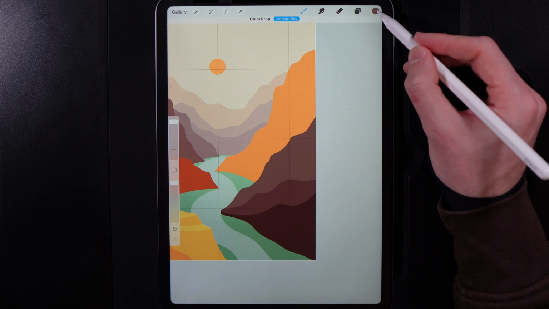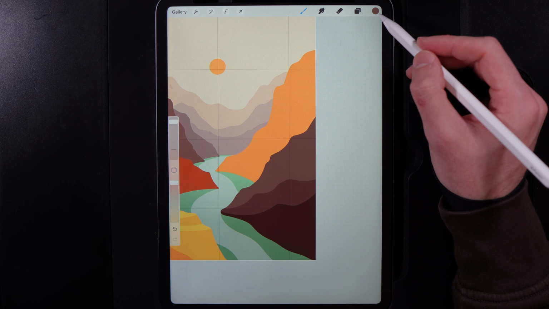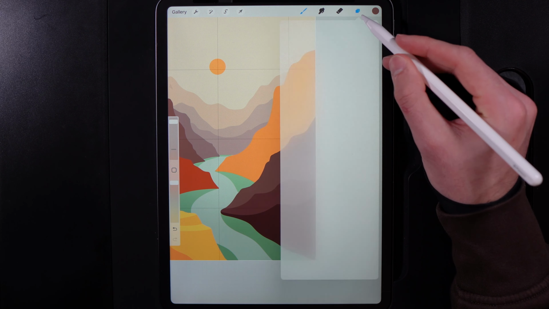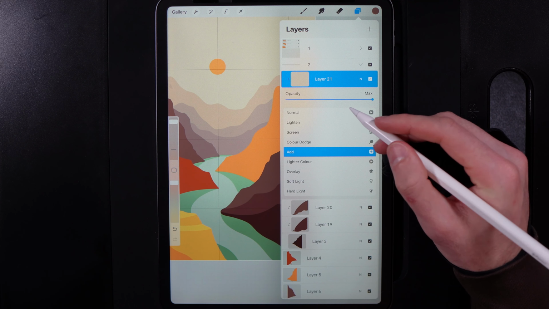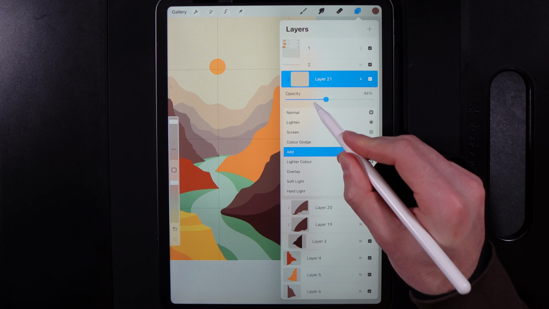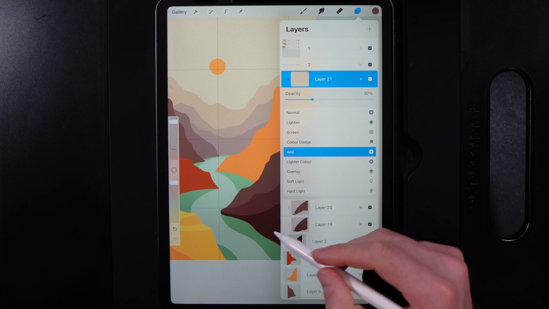And then we've got one more color to add in. Now we're going to leave it with the same color, but we're going to go to the empty layer above and change it to the blend mode of add. Now add is typically very bright, so we're going to bring that opacity straight down to 30%.